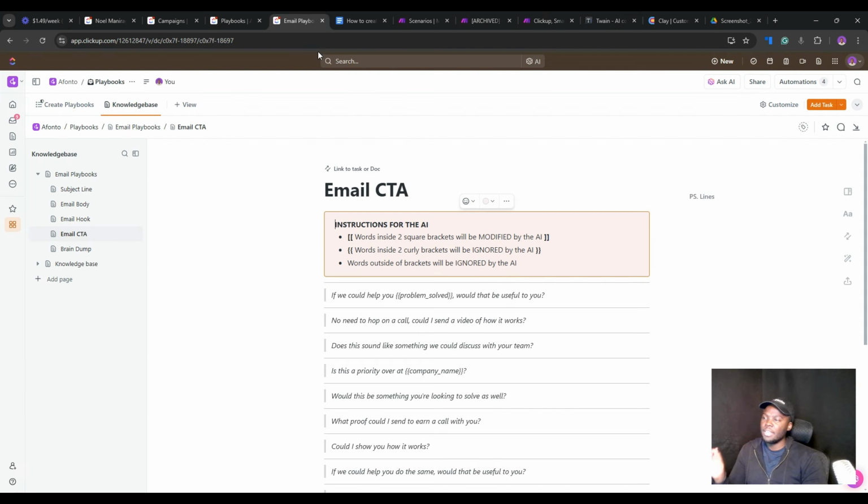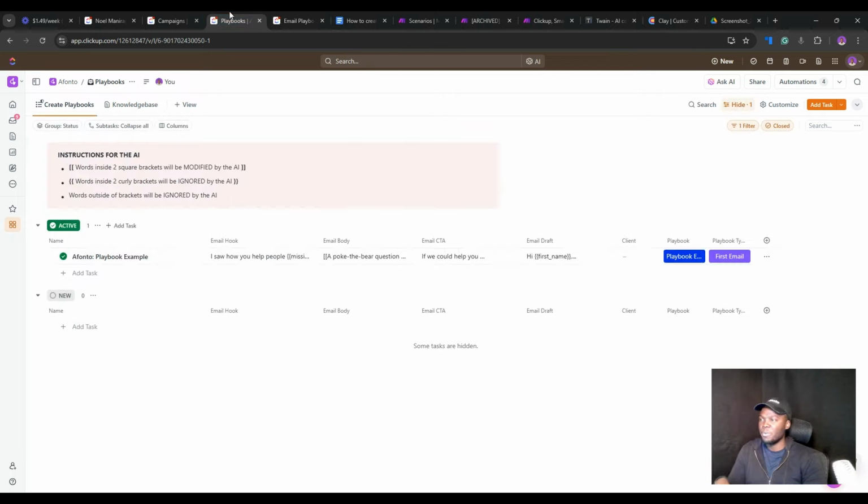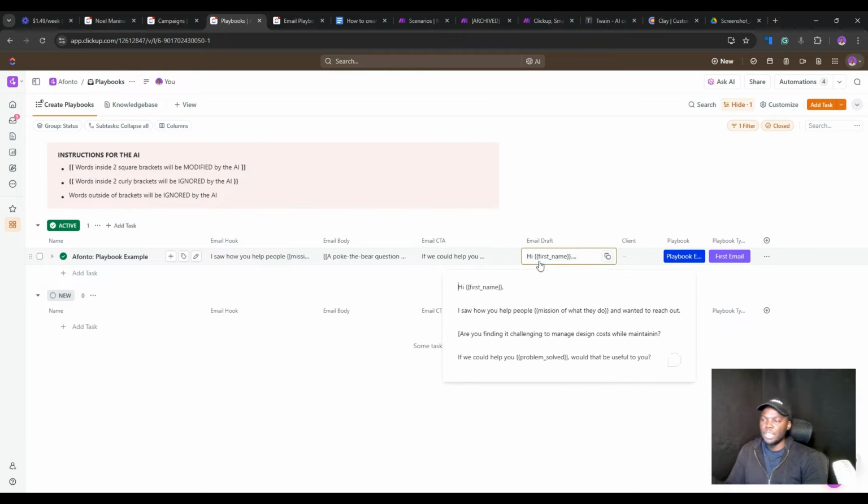And this is how we currently generate the copywriting. We have a knowledge base with a bunch of CTAs, hooks, bodies, all of that stuff, which we are then gluing together to come up with the email copywriting. And so this is an example of a playbook. We have chosen one hook, we've chosen another email body, and then we've chosen the CTA. And then we leverage all of this information to create an email draft.